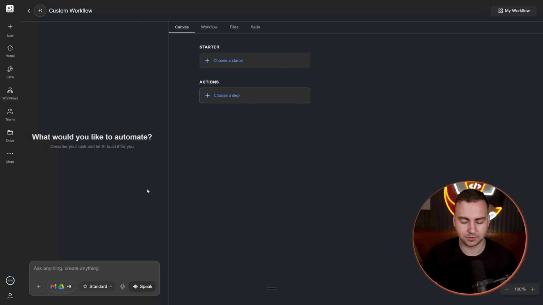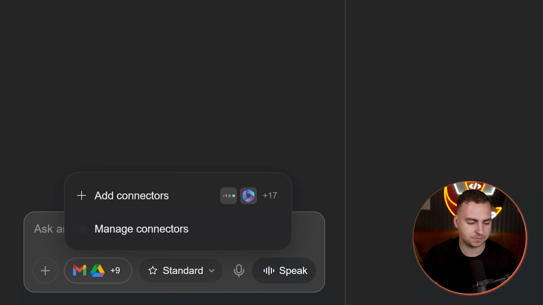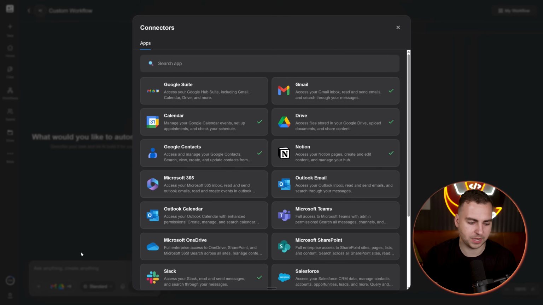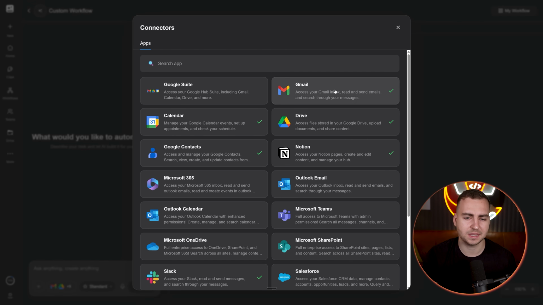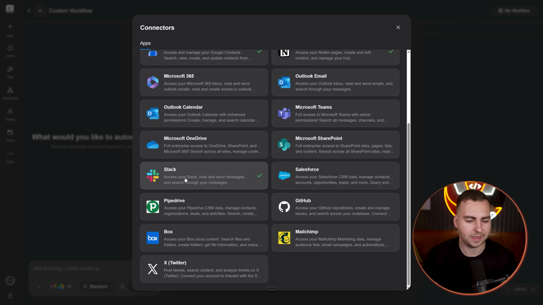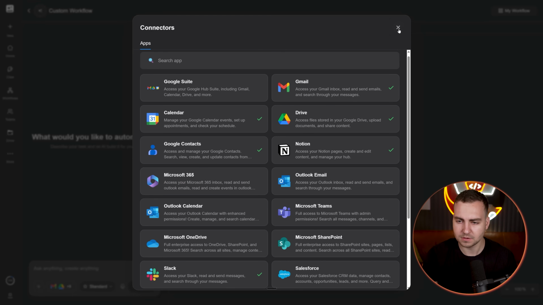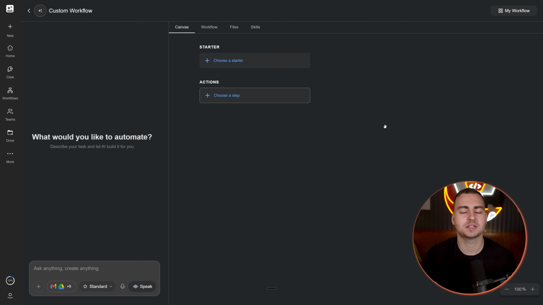Now, in order for these integrations to work, you'll need to connect your accounts. So if you press this button in the bottom, you can add various connectors. You can see there are a ton of different options here. And in my case, I'm using Gmail, Calendar, Drive, Contacts, Notion, and then I have Slack connected as well. So what I'm going to do here is set up a workflow that's going to act kind of like a morning brief.